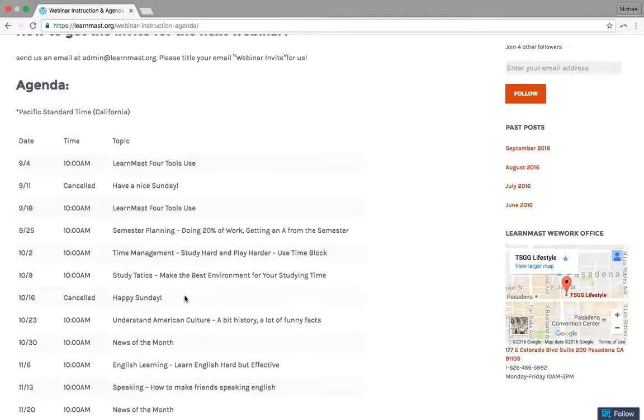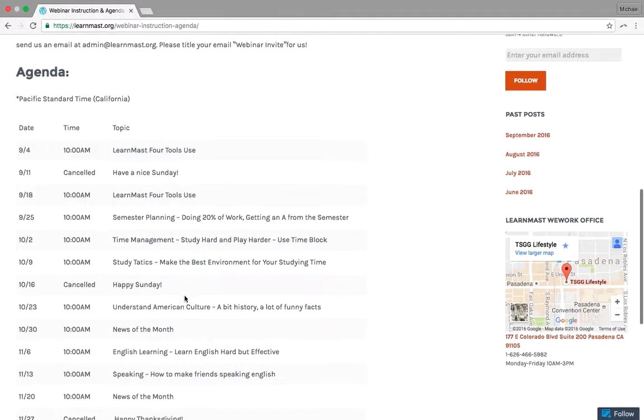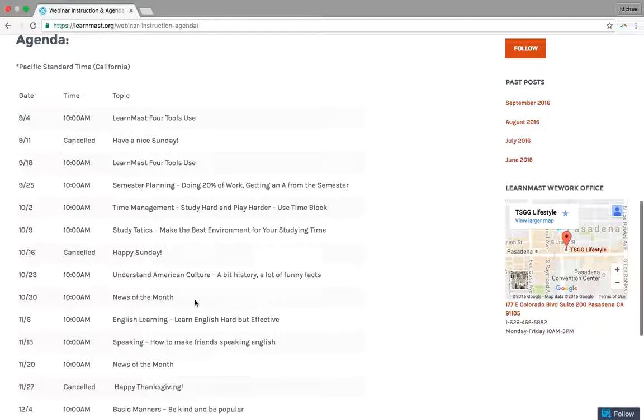So let's say you know how to manage your time, but you still cannot focus. Maybe it's your environment. Environments are the most important factors that can affect your brain. So if you take care of your environments, you'll be able to take care of your brain. And if you take care of your brain, you can take care of your behavior, and everything's just going to be good. We also talk about news of the month.